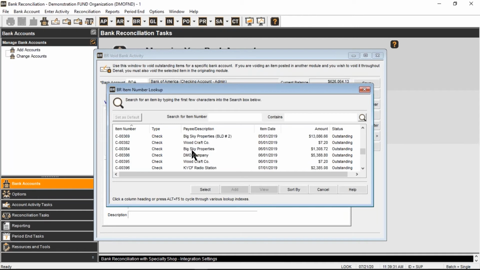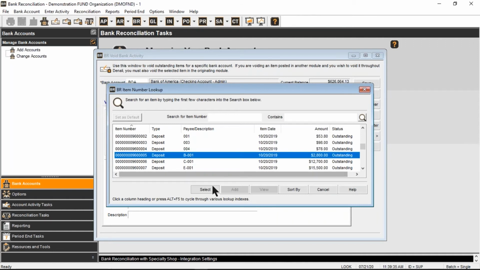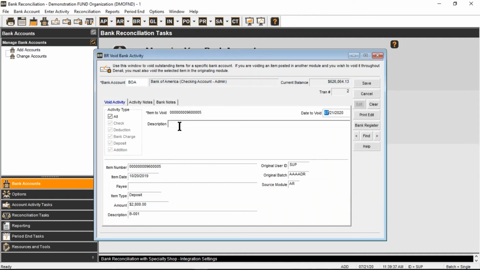There is an exception to that though. The only items you can void are any items that you have entered here in BankRec. You cannot void checks right here on this screen that you have posted from the accounts payable module. You must go to accounts payable to void those checks. You're not allowed to come into BankRec to void those.